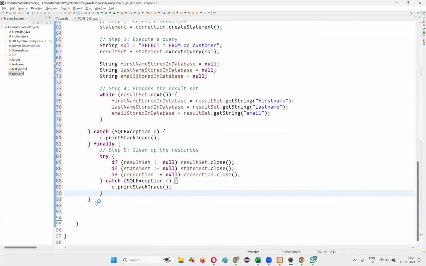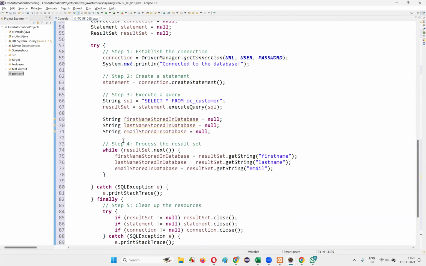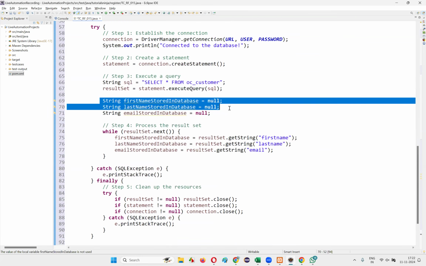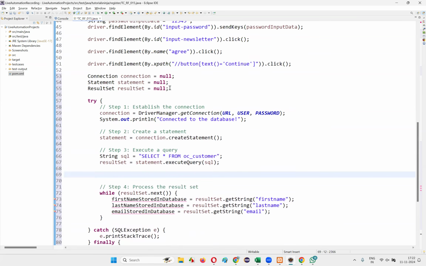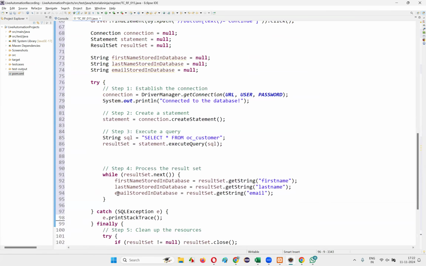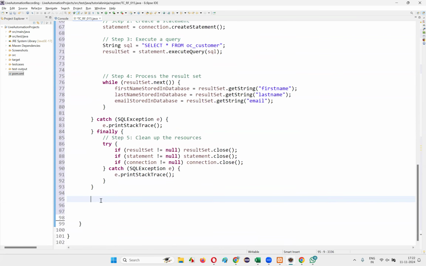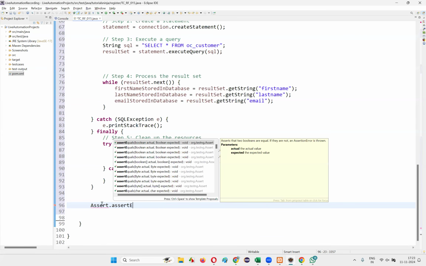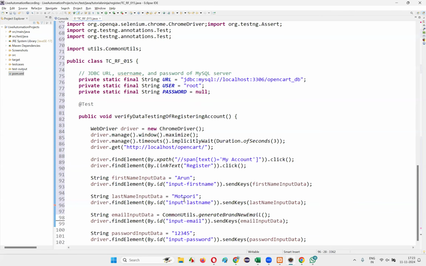Now, the only thing that we have to do here is, at the end of this, we have to compare. Also, I'll make this global, outside the try block, so that I can access it even outside here. Because I'm outside the try-catch-finally blocks, I'm writing the assert statements. I'm going to write assertEquals.